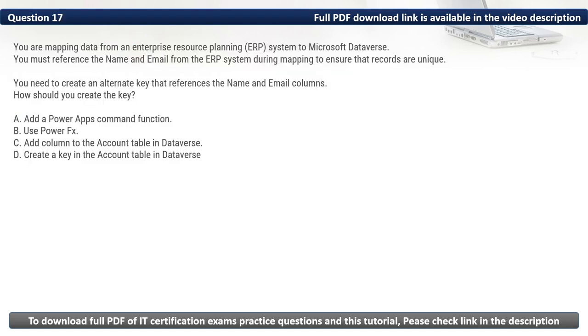Question 17. You are mapping data from an enterprise resource planning system to Microsoft Dataverse. You must reference the name and email from the ERP system during mapping to ensure that records are unique. You need to create an alternate key that references the name and email columns. How should you create the key?